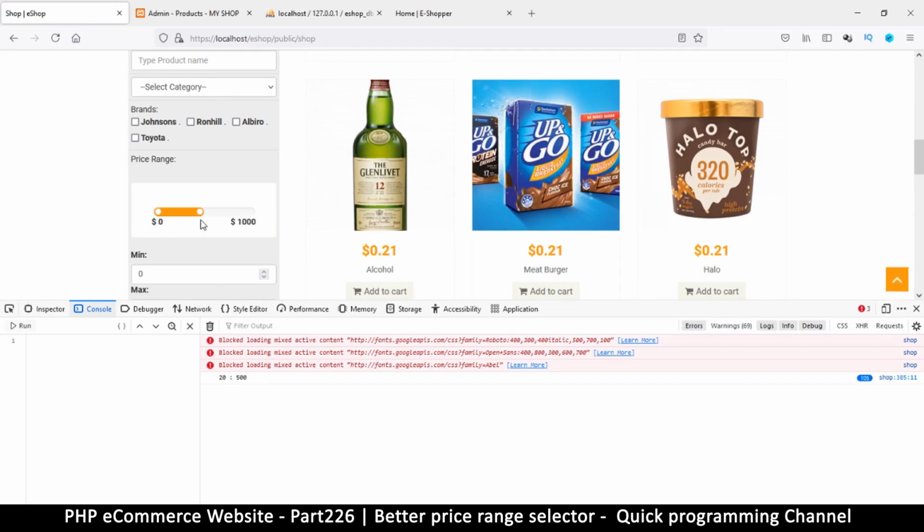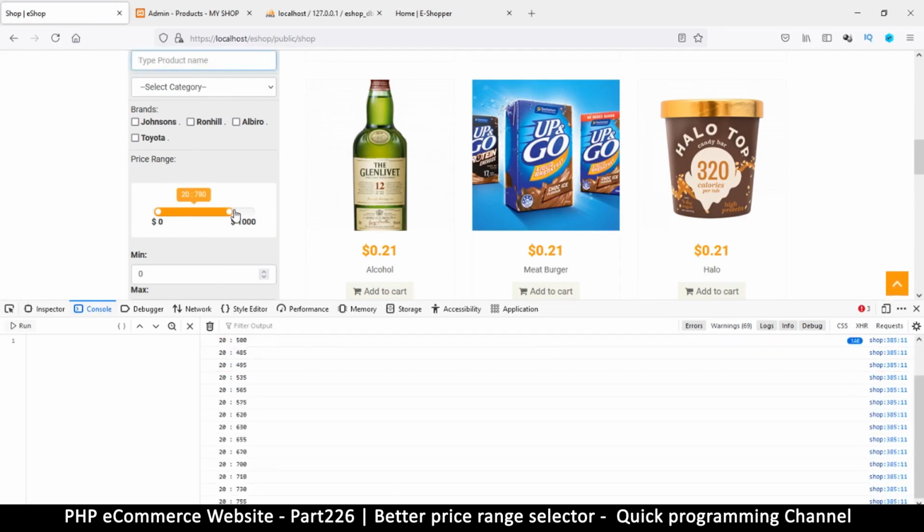Good. So now if I hover on this is what I get, 20 to 500. Let me do that. So you see the numbers keep pouring in there, which is good. So all we have to do now is to split this via this full stop and get this number here and get the other one as well, like that.